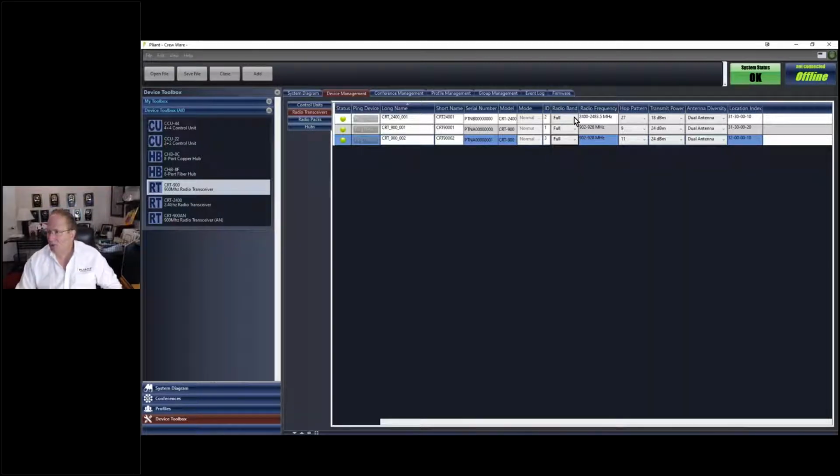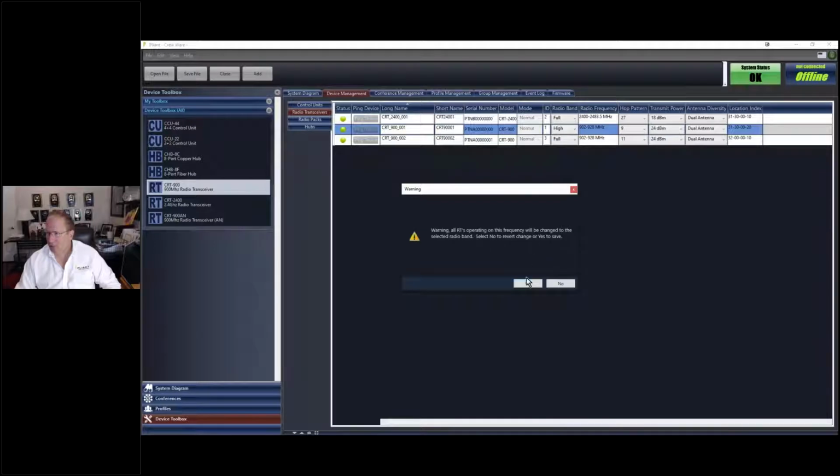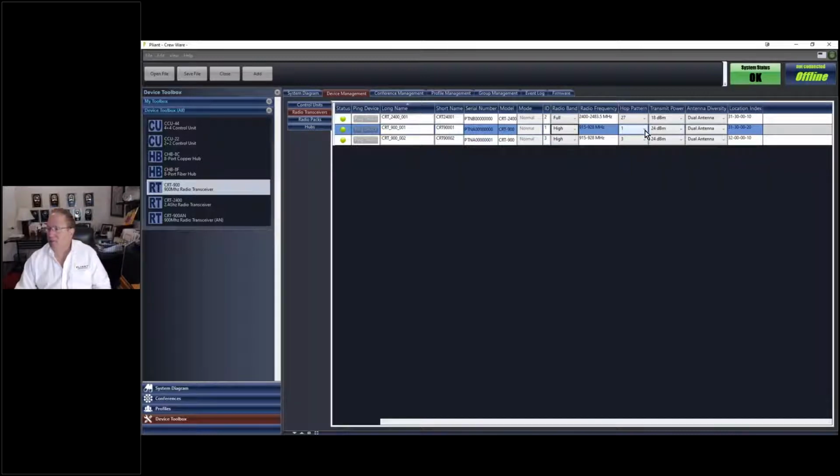On the 2.4, it's a little bit different. And here we have just high and low. And these radio frequencies will change depending on how you decide to assign it. Okay, so it will tell you that you have to put them all the same. And now you can see that it changed both of them, even though I selected one. Hopping patterns. This is another thing that changes and varies depending on what your specific setup is. So in the banding, let me go back to full band here for a second.